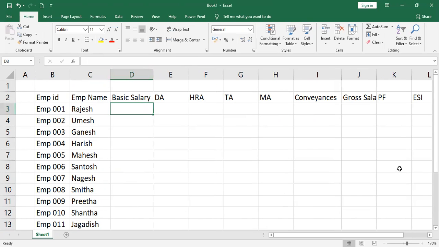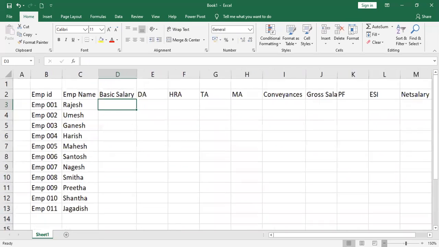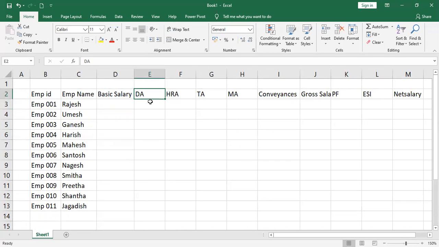So now we have the DA option. DA is to be assigned, and it is not mandatory. Just for calculation purposes I'm using some percentage values. For example, 8% of the basic salary, it is to be computed, and next HRA will have around 9.5%, that is also to be computed.